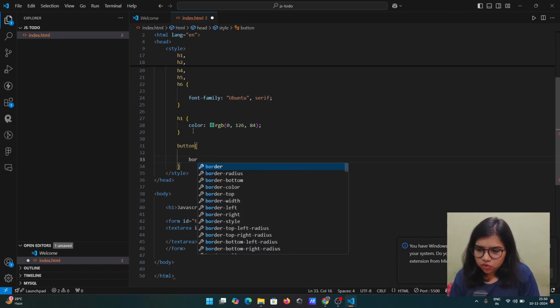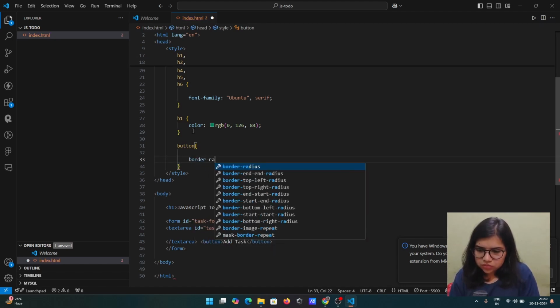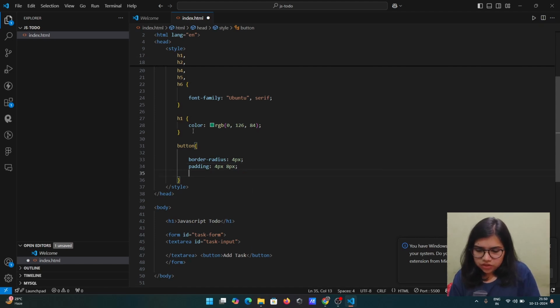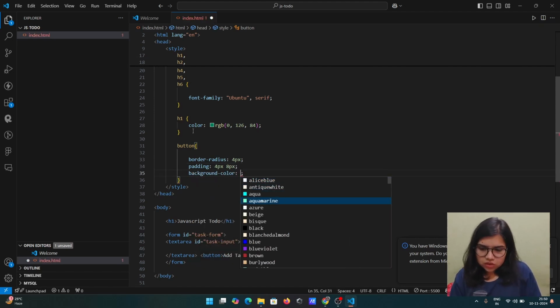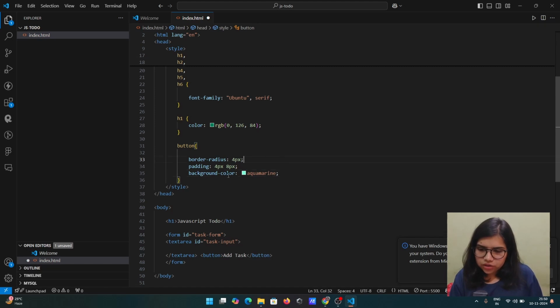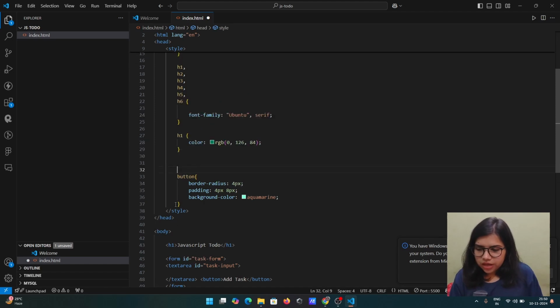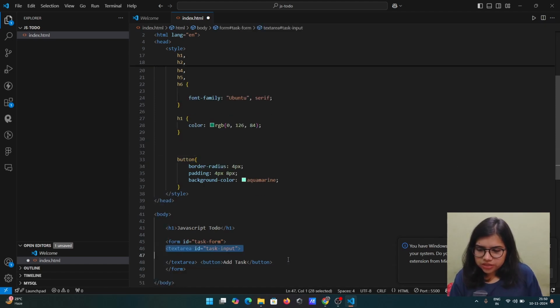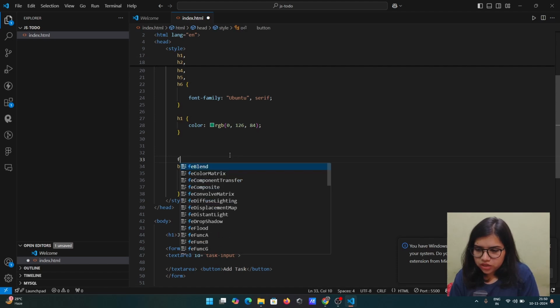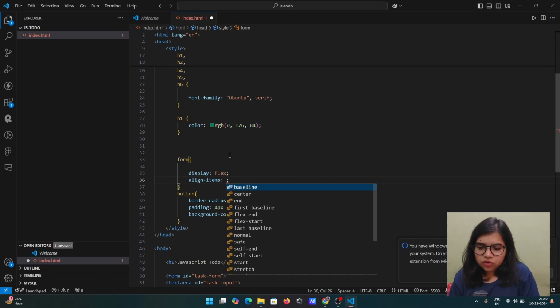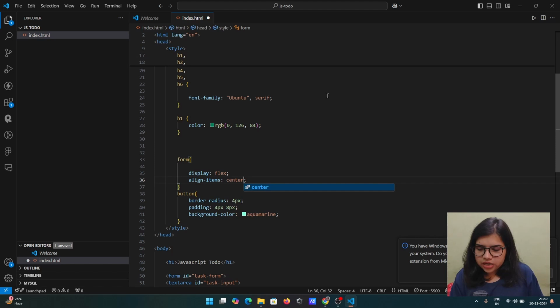We can give it a border radius, 4 pixel, some padding, and we can give it a background color. And we have already given the font family, so that's fine now. And I actually want these two things, the text area and button, to be in a flex box, so we can wrap the form inside a flex box. And we want it to be center aligned horizontally. So for that we'll need to do align items center.